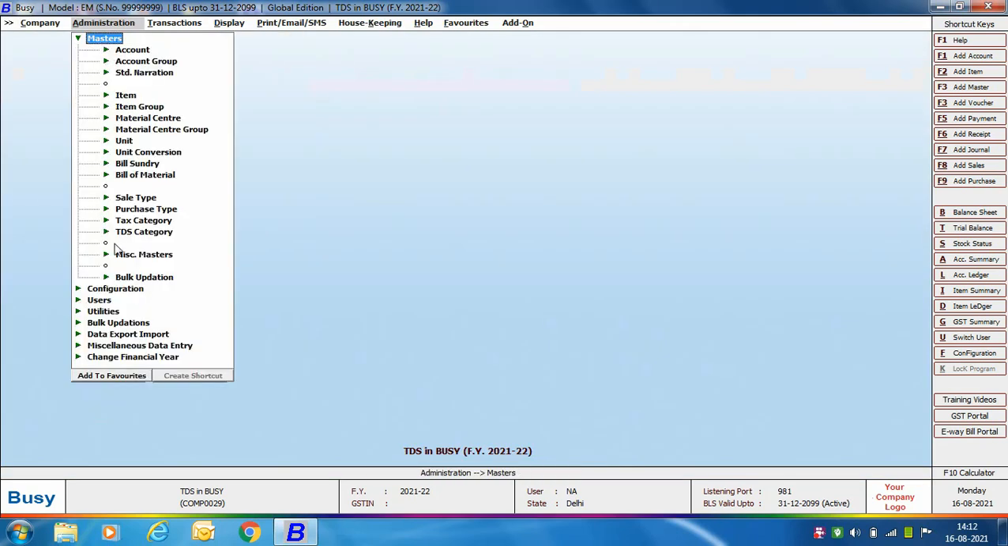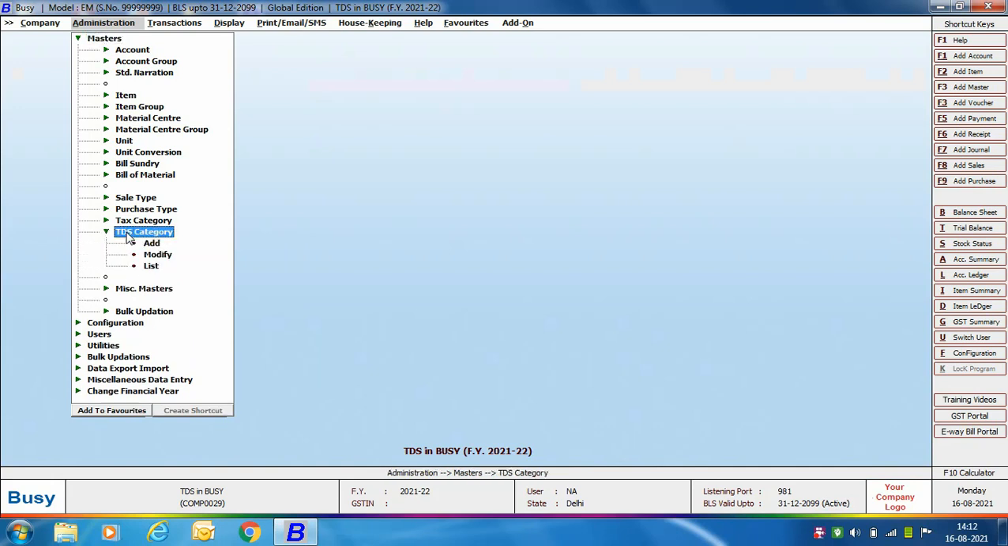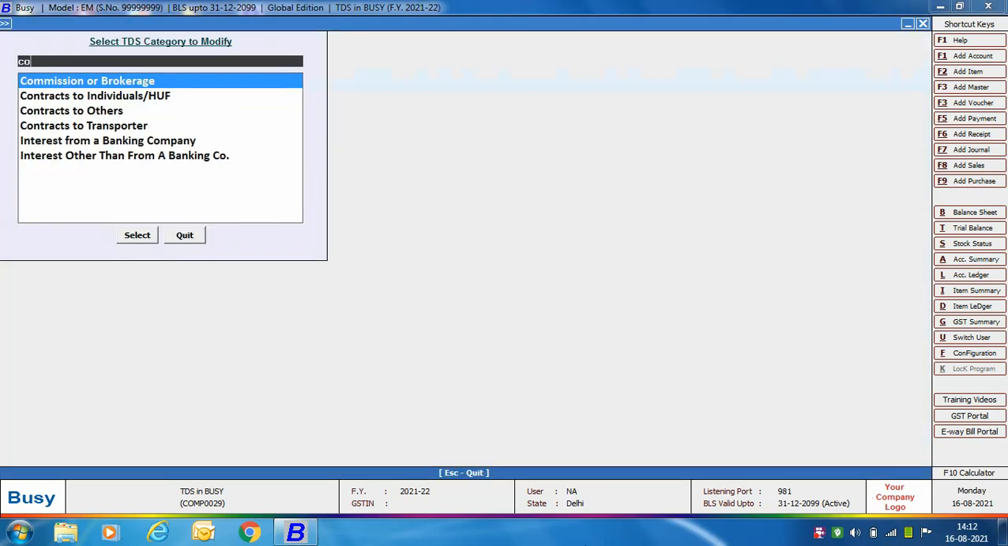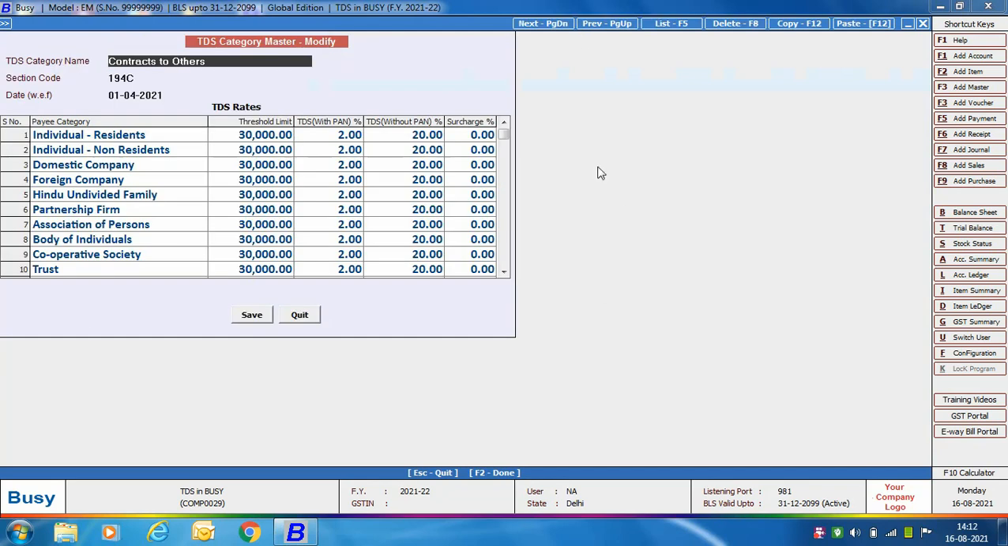Almost all types of TDS category masters are created by default at the time of company creation or when you enable TDS in the company. So here we are opening the TDS category master in modify mode. We are opening the contracts to others TDS category master and you can see its section code and date with effect from. Here you need to specify individual rates pay category wise, like for a particular pay category what is the threshold limit, what is the rate of TDS if the PAN of the party is available, what is the rate of TDS when the PAN of the party is not available, surcharge if any, and so on. So if you need to create any TDS category master, you can refer to this configuration.